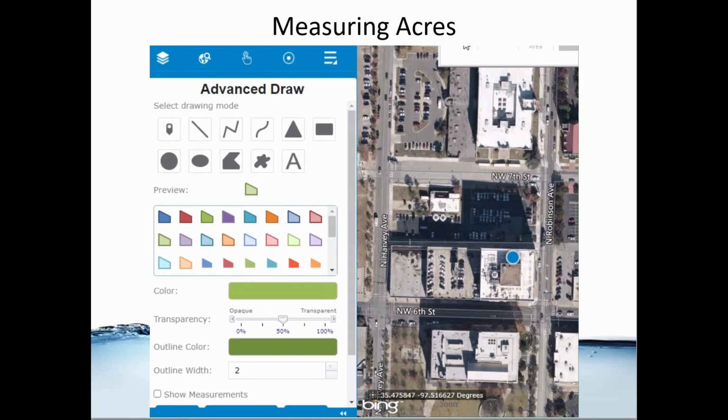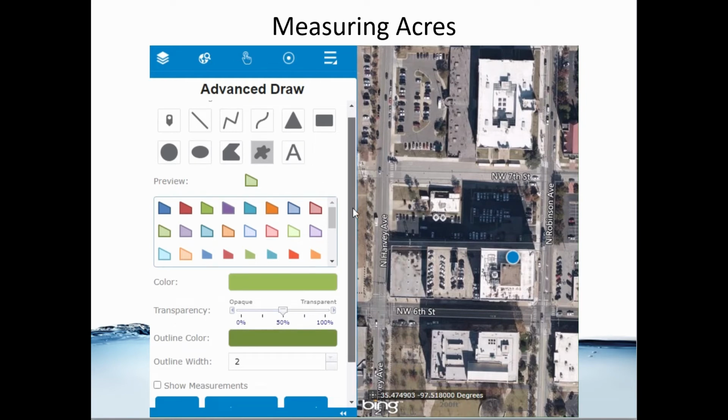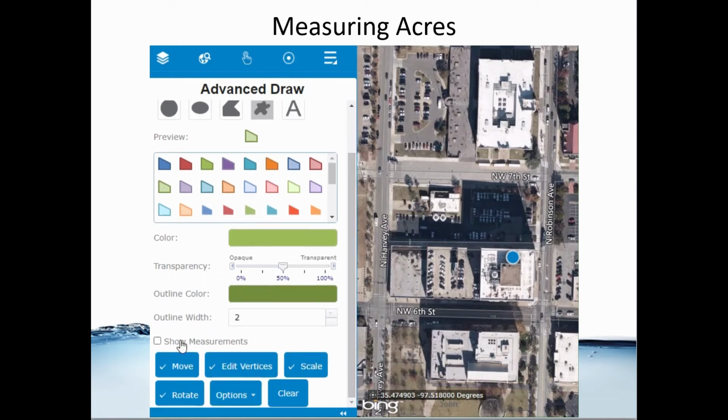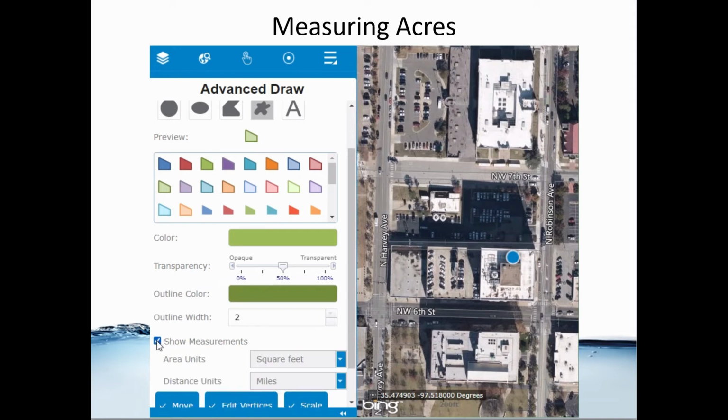To measure an area such as acres, click on the freehand polygon icon. Ensure that your map is zoomed in enough that you can clearly see the perimeter of the project site. Scroll down to the Show Measurements option. Select the box. Next to Area Units, hit the blue drop-down box and select Acres. Again, a white box will appear next to your cursor with directions on how to initiate the tool.